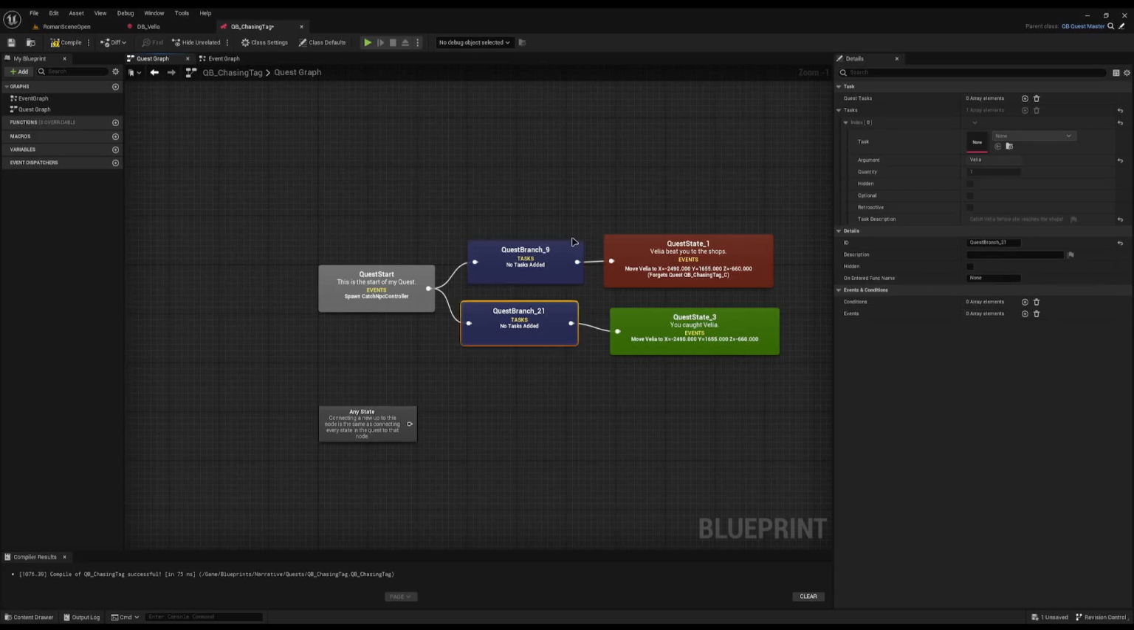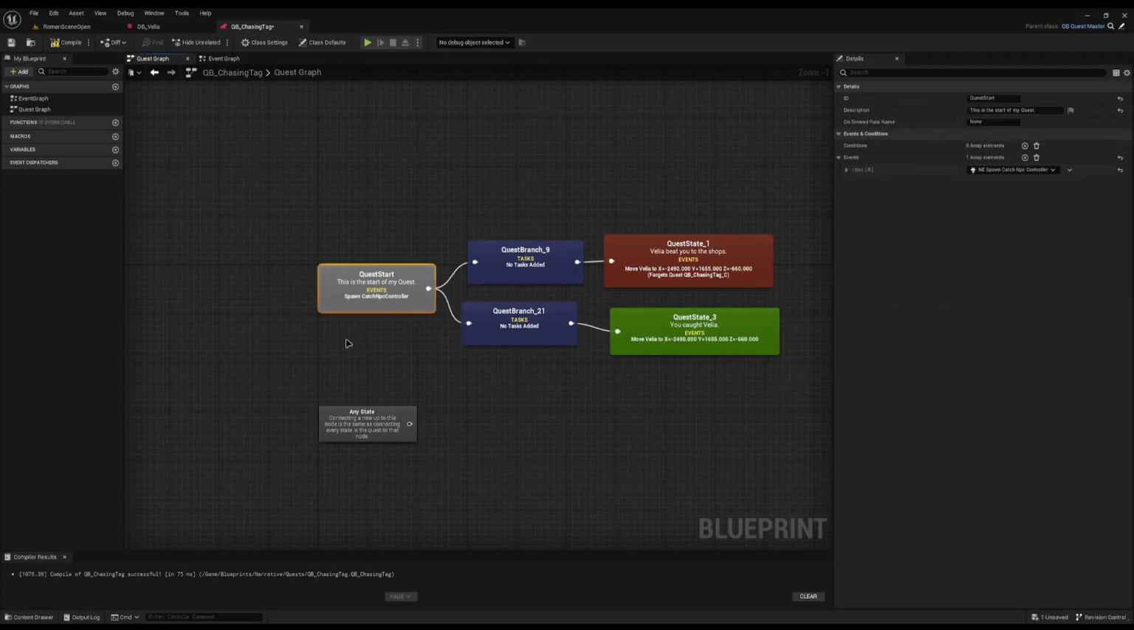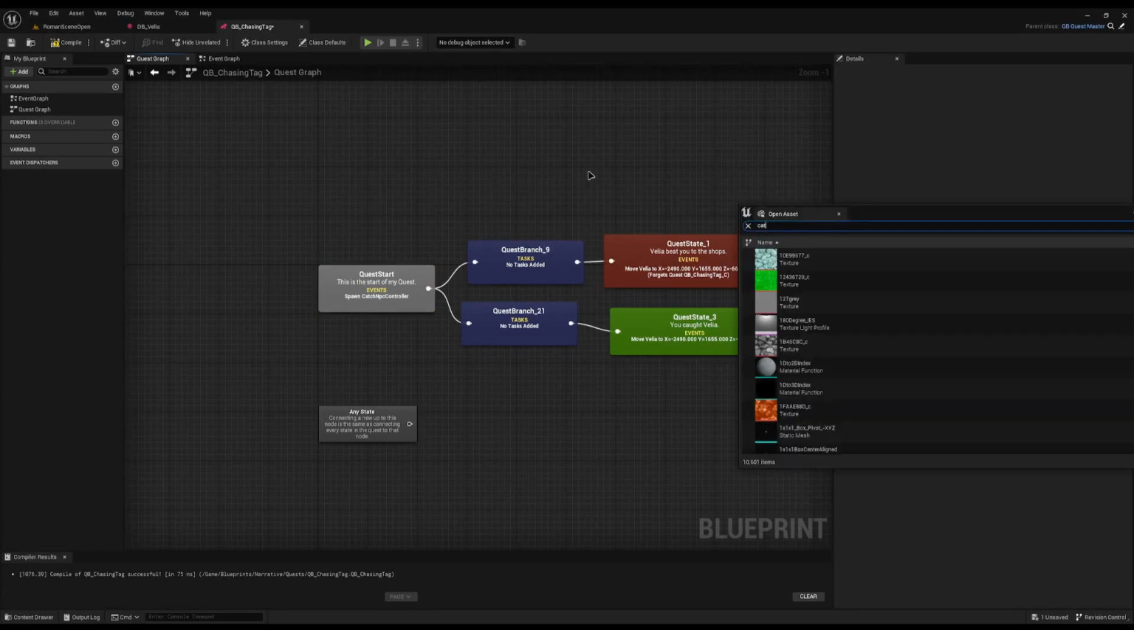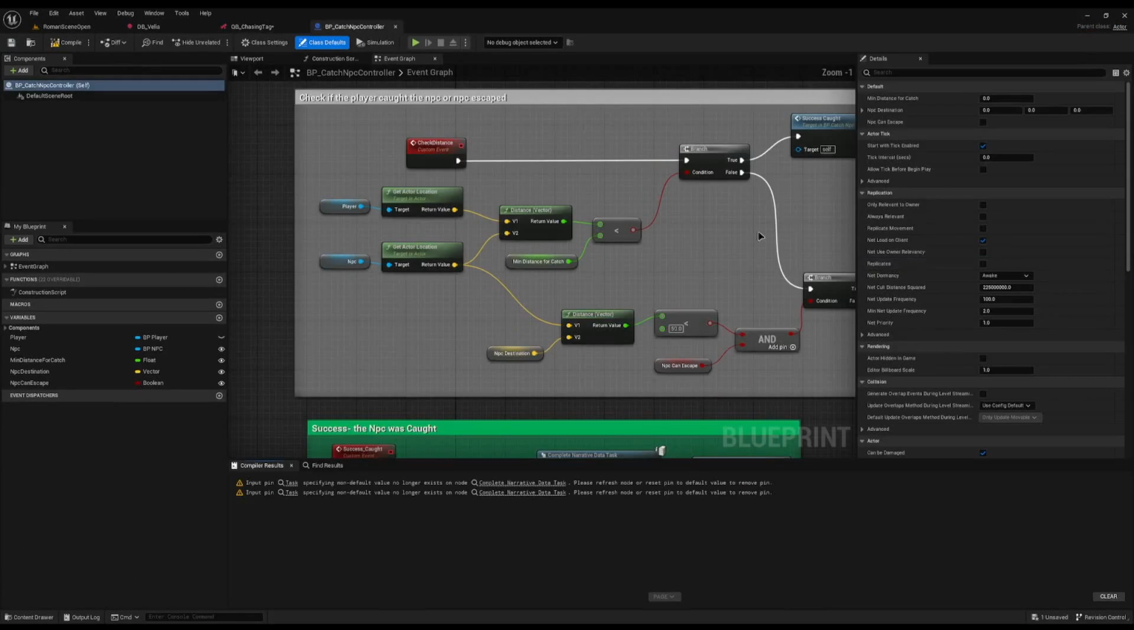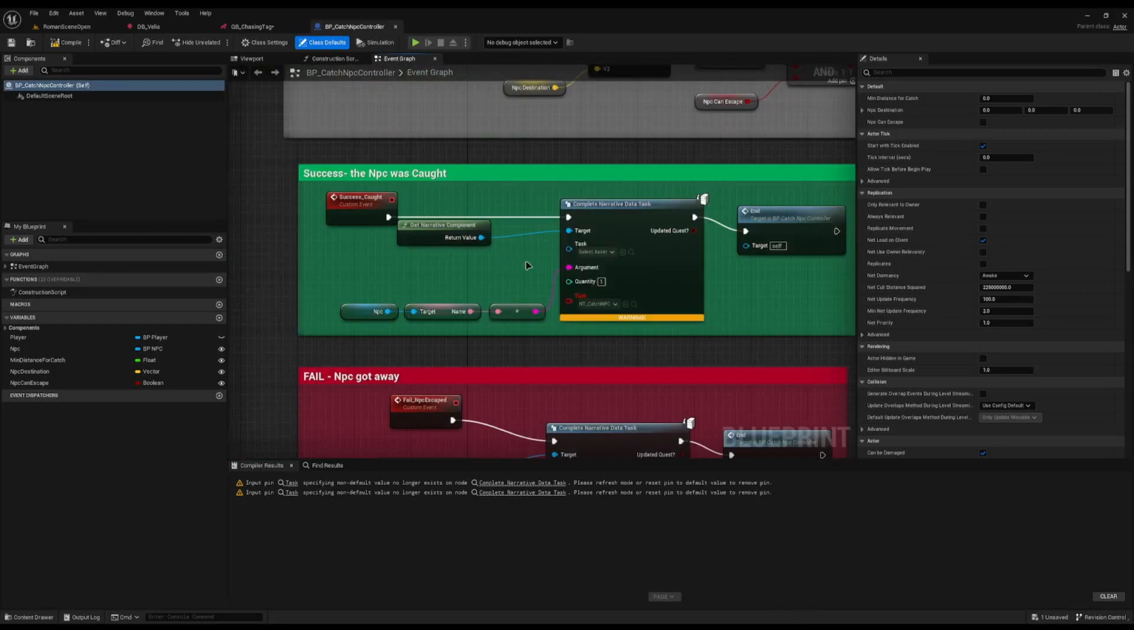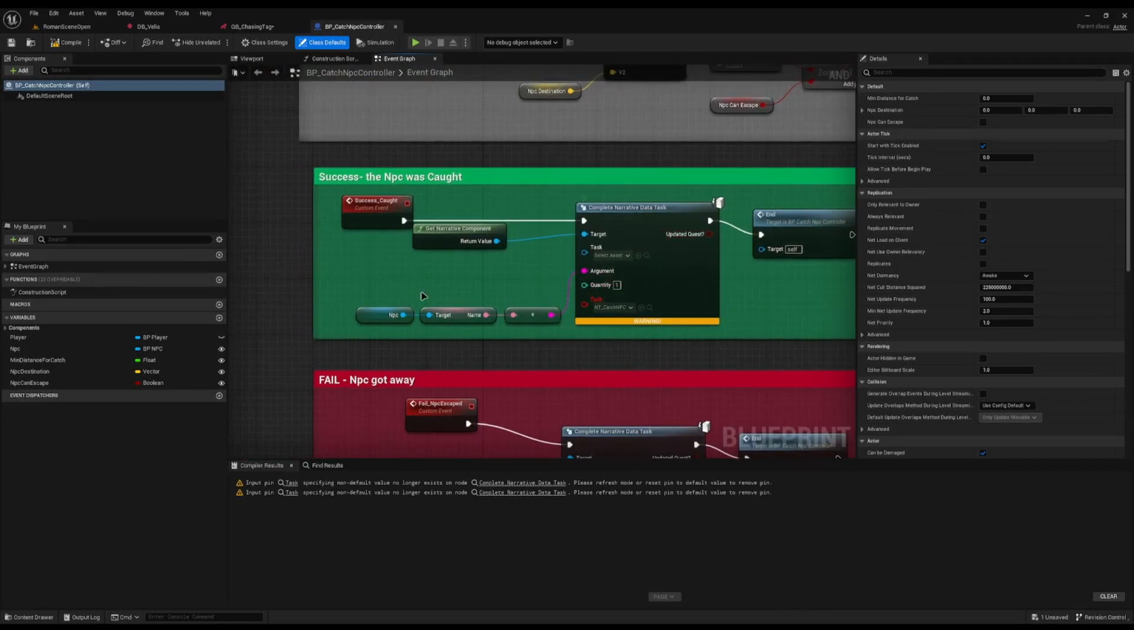So I need to find what these two tasks were meant to be. Unfortunately, narrative won't tell us what task it was, but that's really easy to reverse engineer. So the spawn NPC catch controller, I know controls it for mine. So I'm going to find my catch. So here's my blueprint catch NPC controller. And in here, we can see that we have a warning for this one. And the task I need is an NT cat NPC.